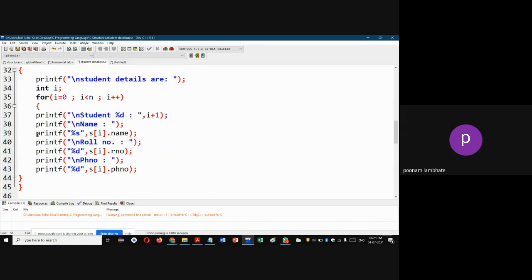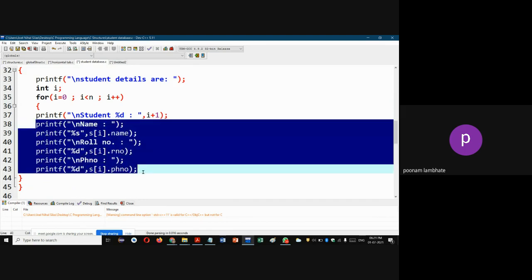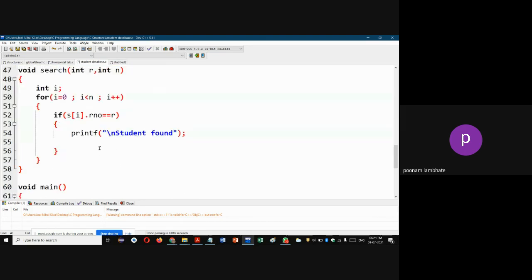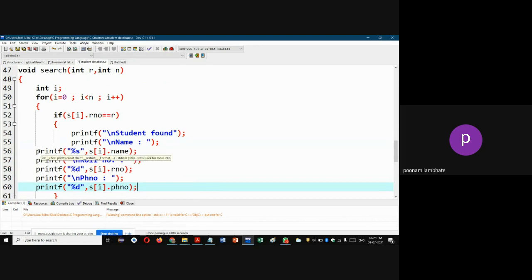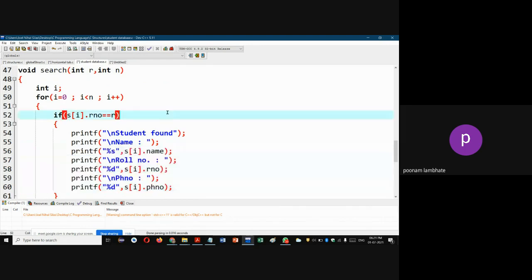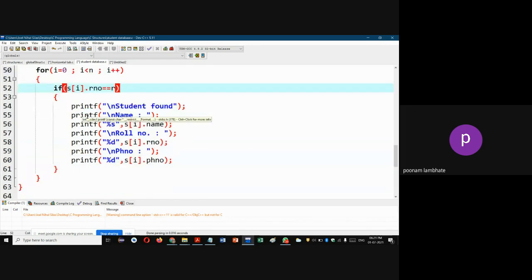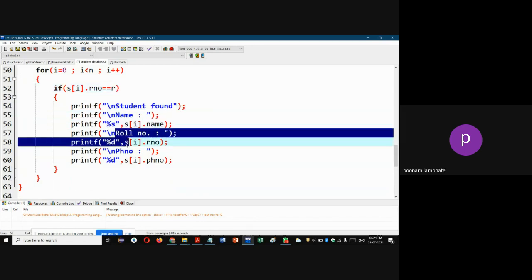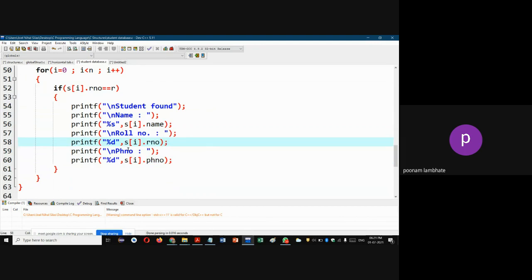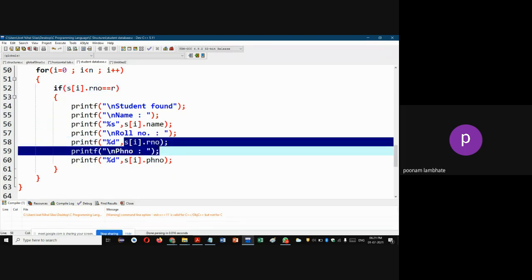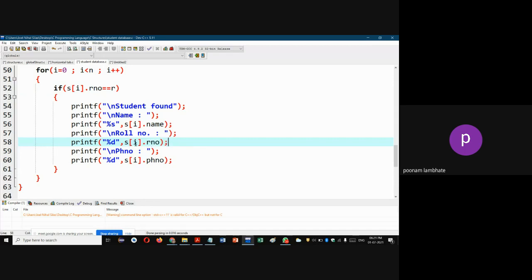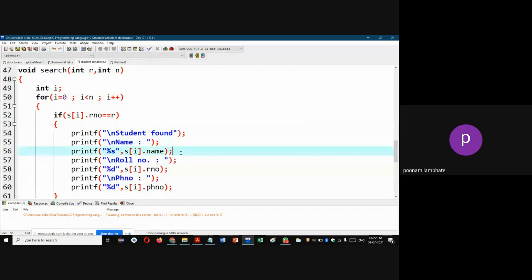So I'll take it from here itself. Okay, so student is found. So for that particular index, the roll number is matching. So for that index, the name, roll number and phone number I can access. Since the roll number and r is same, instead of accessing it like this, you can simply print r also. But this is also possible.